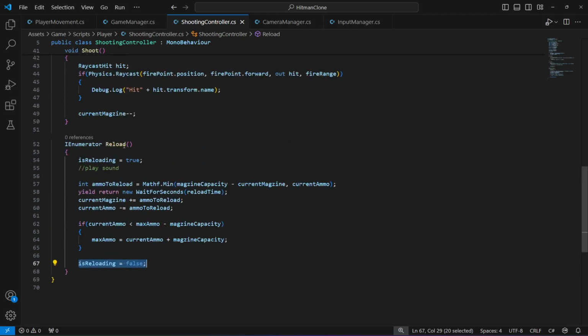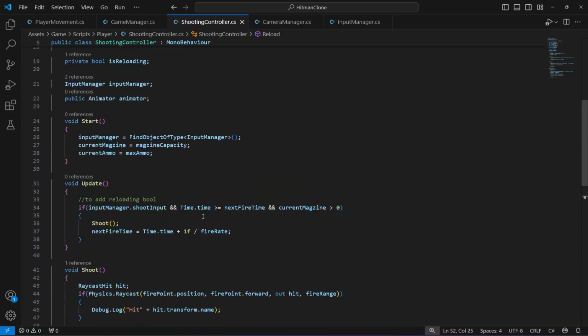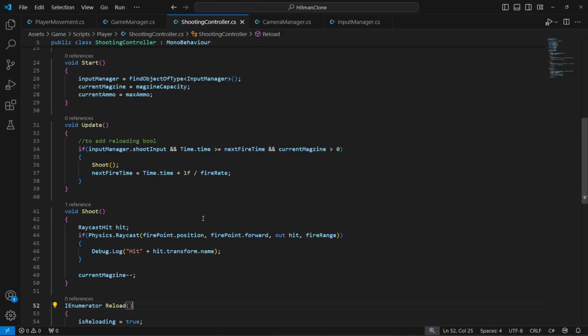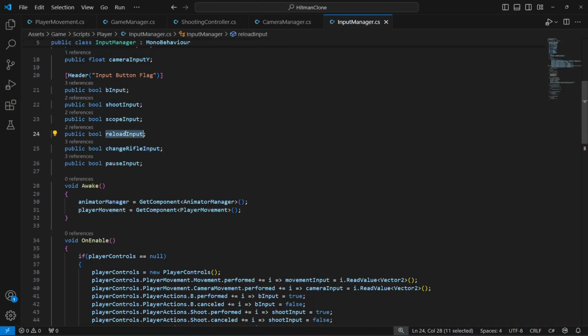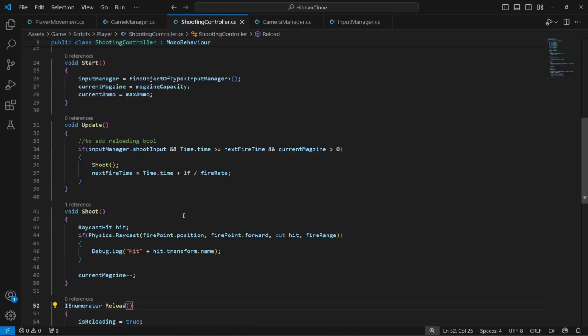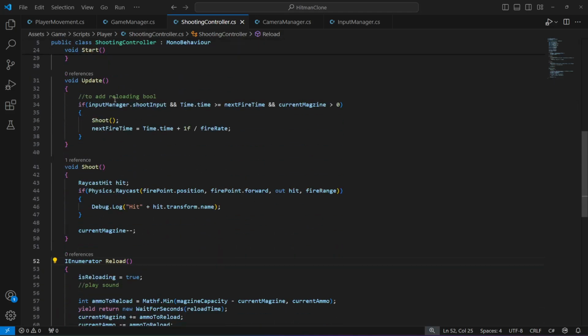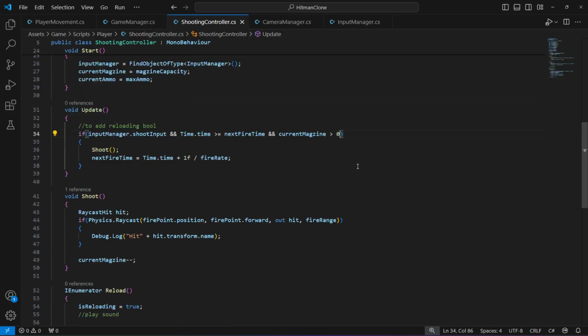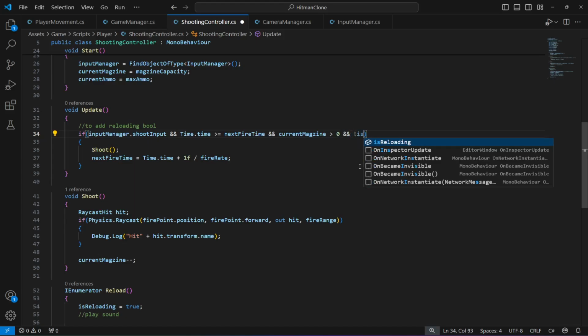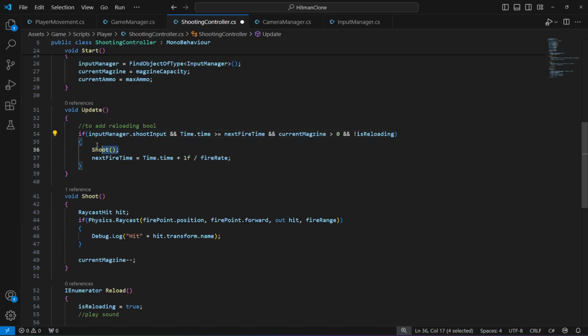Now we need a way to call this reload method. In order to do that, we're going to use the reload input, which we already set up in our input manager right here. Whenever we press our R key, we will reload the rifle. To do this, we will scroll to our update method. First of all, we're going to add one more condition: if the rifle is not reloading, in that case we shoot. And if the rifle is reloading, then we will not shoot.